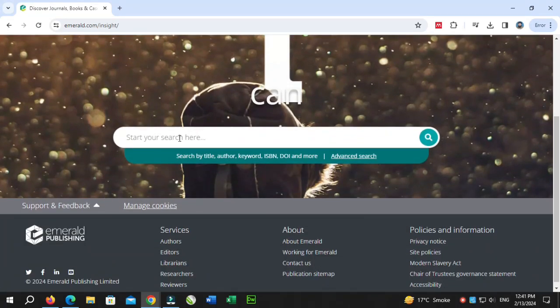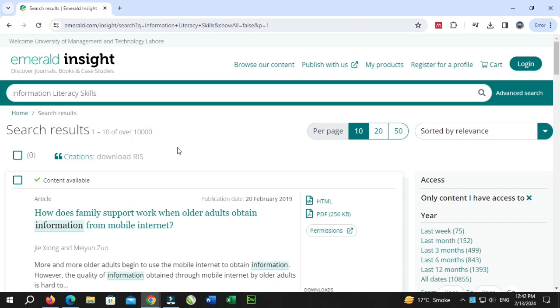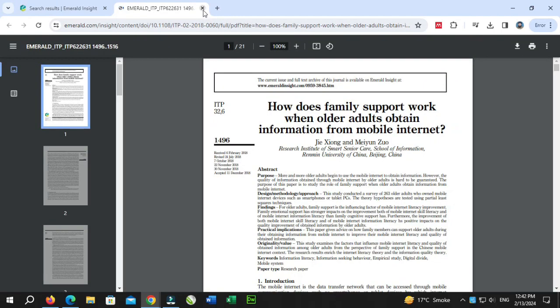Now click the search bar and write down your search query for a simple search, then press enter. Always select the option Only show content I have full access to. You can check the number of results. Now click the full text option under your required title to download the full text document.